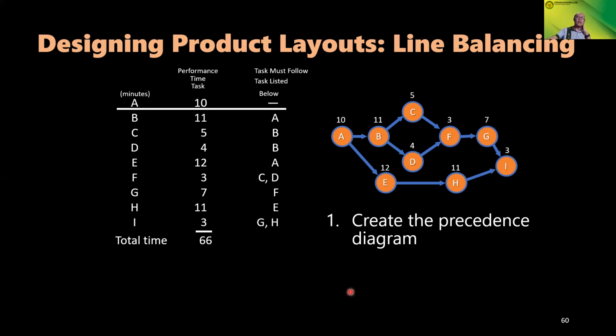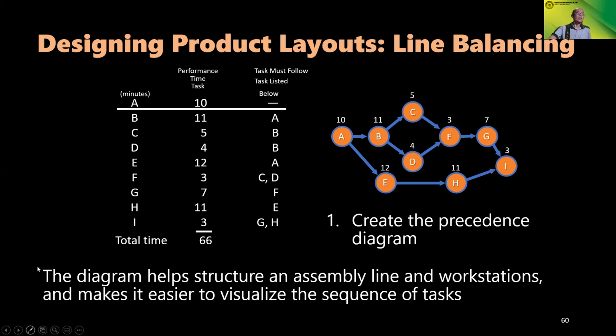Okay? This diagram is read from left to right. So the initial tasks are on the left and the final tasks is on the right. This diagram helps structure an assembly line and workstation and makes it easier to visualize the sequence of tasks. This is step 1. You create a precedence diagram.